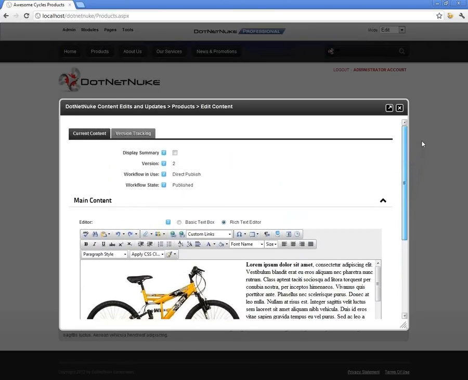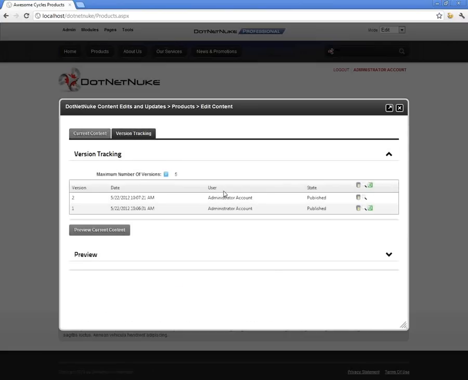Now within the HTML module, there's actually some additional functionality that we haven't covered. If we go back in and scroll to the top of the HTML module, there are two tabs, Current Content and then Version Tracking. Well, because we have multiple versions within the HTML module, we can actually roll content back within that module. On the Version Tracking tab here, we get a list of all of the various content that's been saved. We have the ability to delete a version, preview a version, and we can also roll back using the rollback, the green icon there.